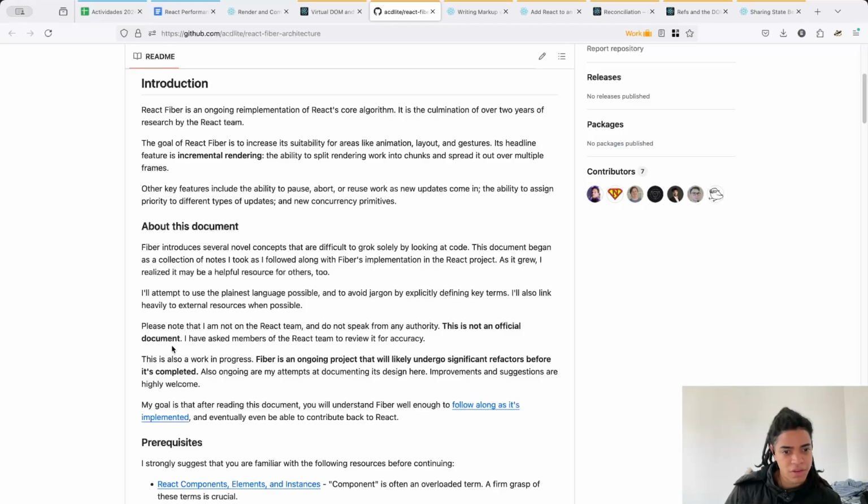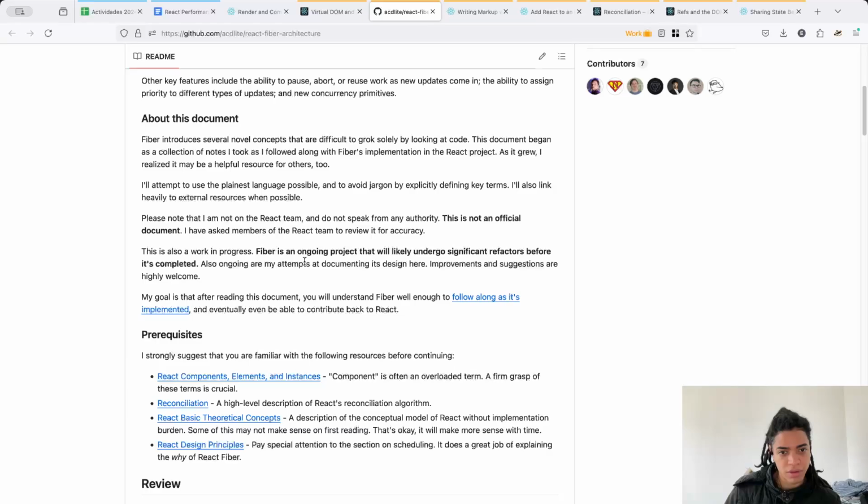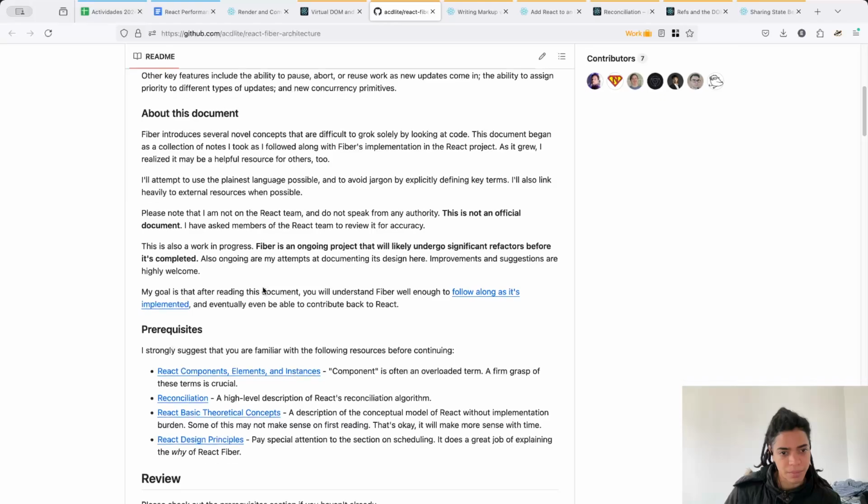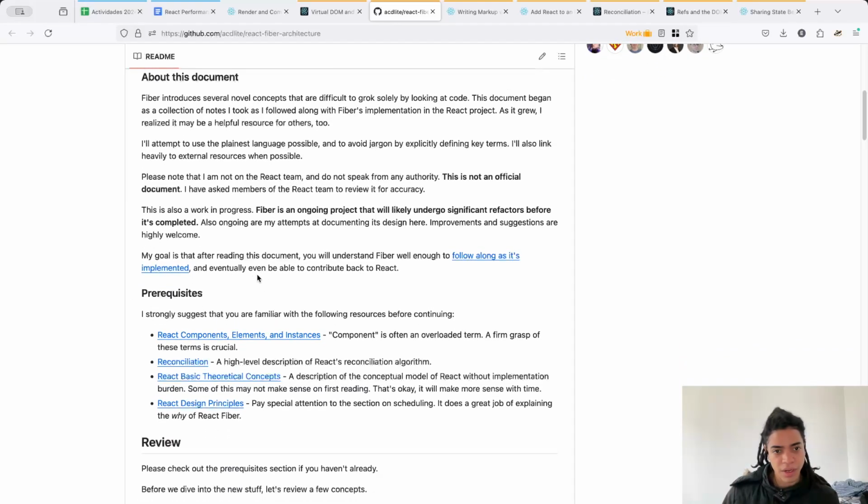This is not an official document. I have asked members of the React team to review it for accuracy. This is also a work in progress. Fiber is an ongoing project that will likely undergo significant refactors before it is complete. My goal is that after reading this document, you will understand Fiber well enough to follow along as it is implemented.